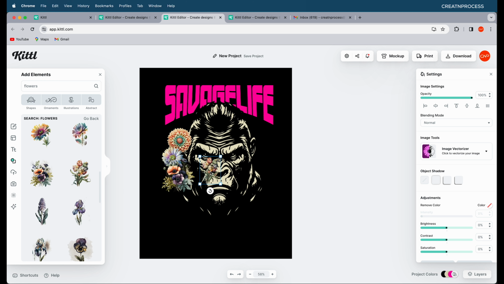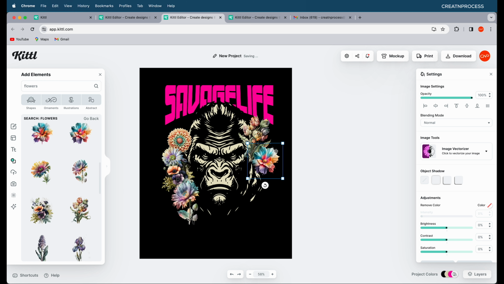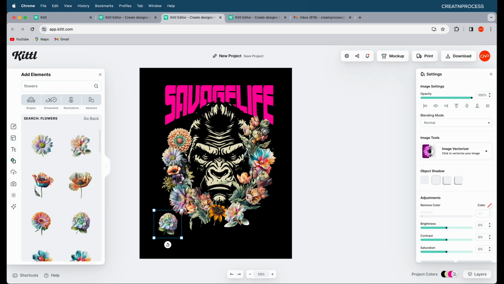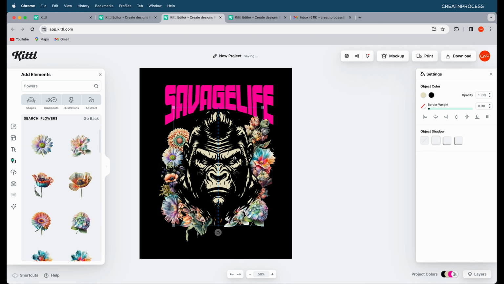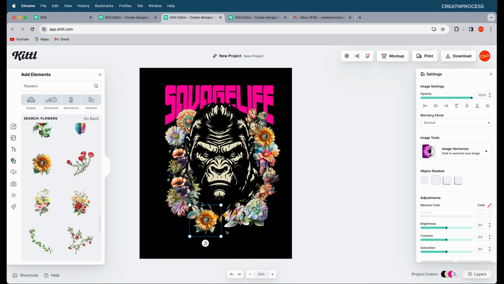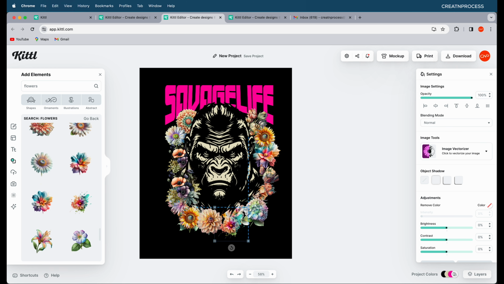So we're gonna fill up the entire surrounding with flower. Bring another one, place it around here, scale up the size. You can just rotate the angles as well and increase the size and place it around here. So overall, I feel this much flower is fine. We'll just do the final placement.